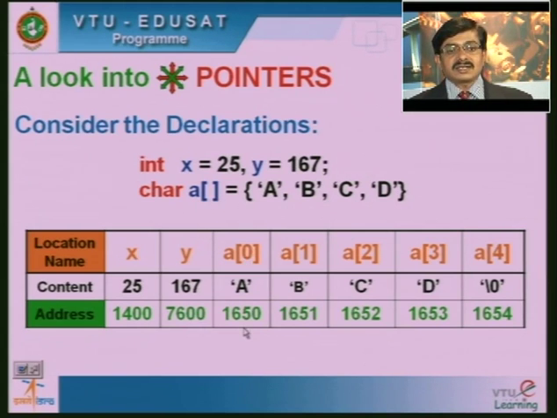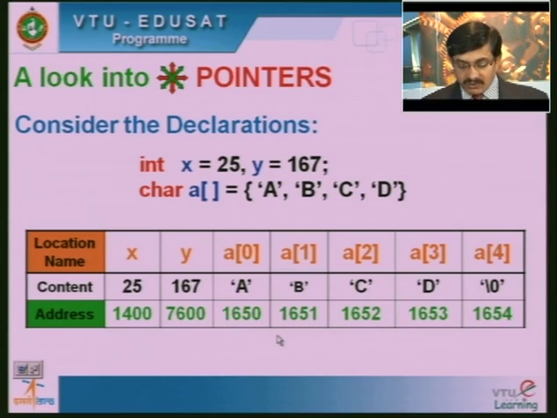If I am assuming the address starts at 1650, then you can see the array elements will be stored in continuous memory locations. 1650 is the location corresponding to the 0th element, 1651 is the first element, 1652 is for a of 2, and similarly 1653 is for a of 3. So each character will take 1 byte of memory allocation, so it is in a continuous manner like this. And in case it is an integer array, then 1650 could be the starting address of the 0th element, next 1652 will be the starting address of the second element, and so on, because each element will take 2 bytes of memory area. So this is how we can look into the memory contents and the memory addresses.